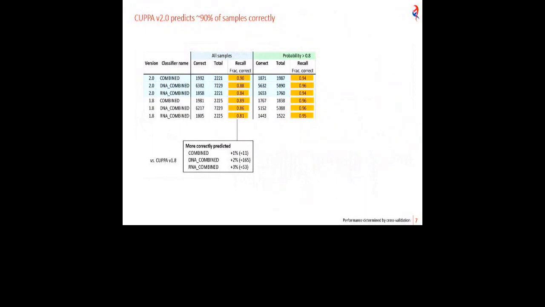In comparison to version 1, CUPPA version 2 gets about 1 to 3% increase in recall, in the fraction of samples correctly predicted. But more importantly, if we look at the number of samples that get a high confidence prediction, then in version 2, we get about 6% more samples. And this is really important because then these CUP samples, these patients, actually get treatment.